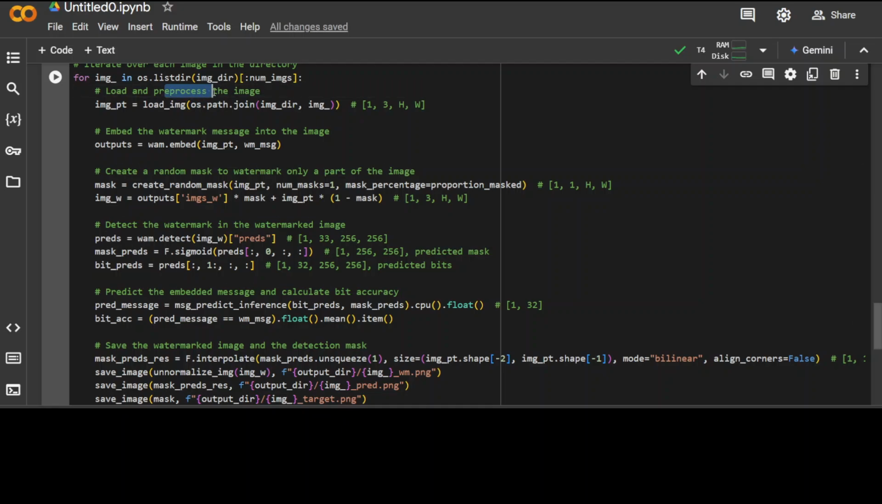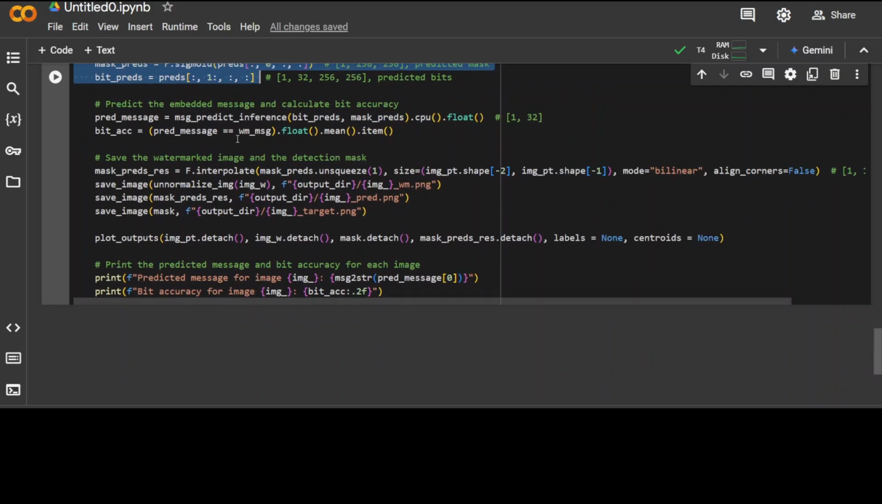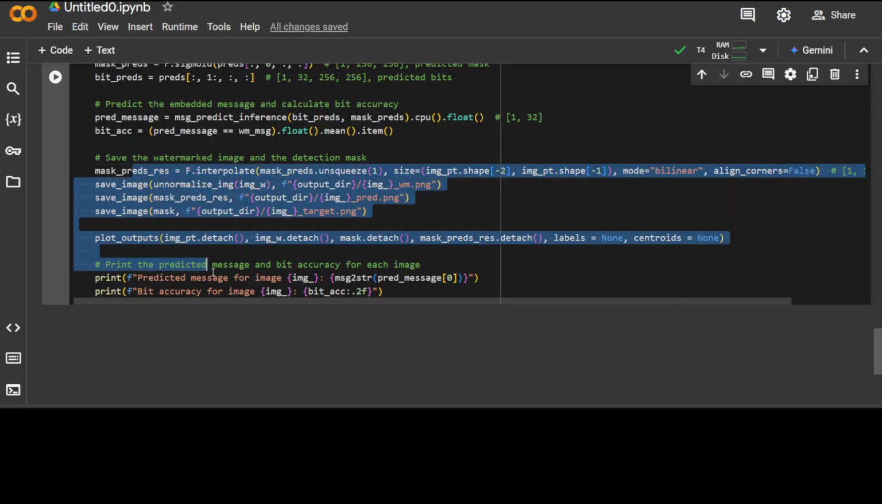First, we are loading and pre-processing the images. Then we are embedding the watermark message into the images, whatever we have done here. And then we are creating a mask just like we do in segmentation of the image. And from there we are detecting the watermark with the help of this segment function. This is particular to their model. And then this is where prediction is made by the model. And then this is where the image is being saved, and then it is also plotting it, and it is going to show us in the Colab.